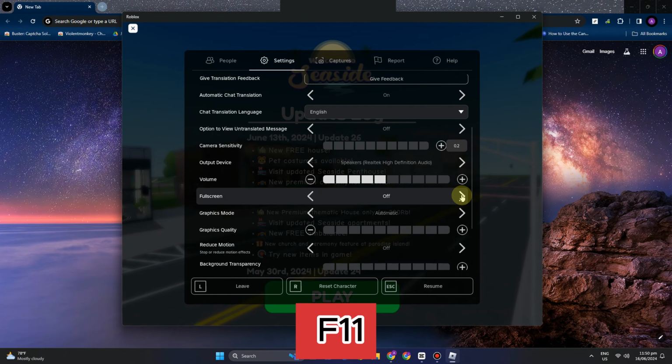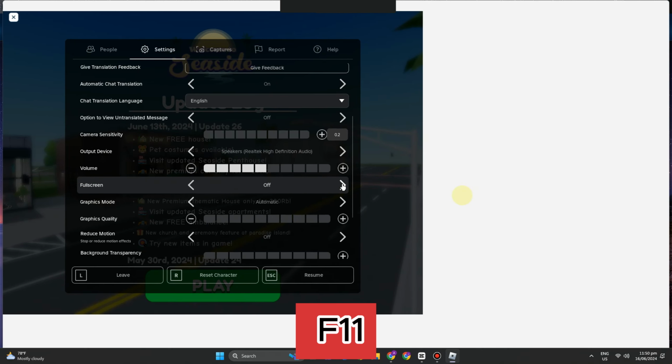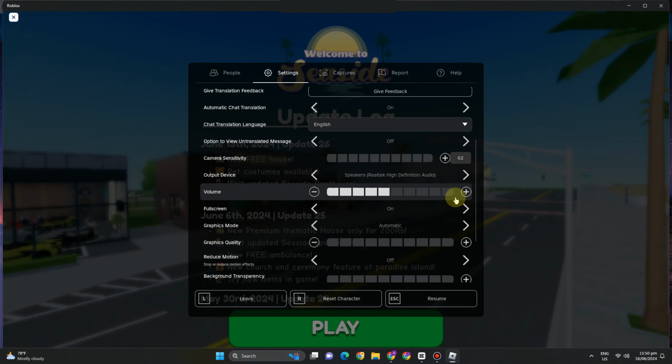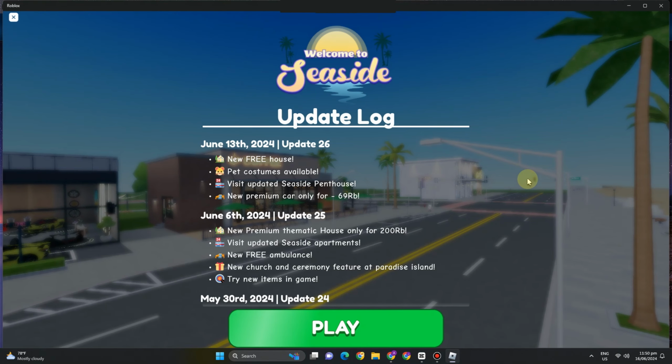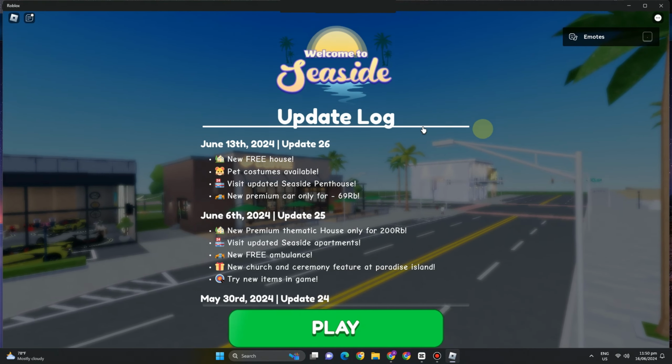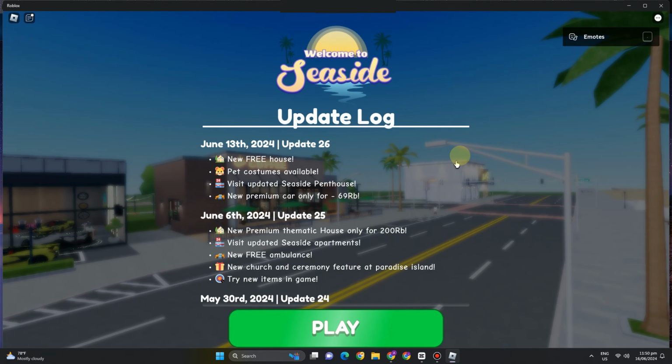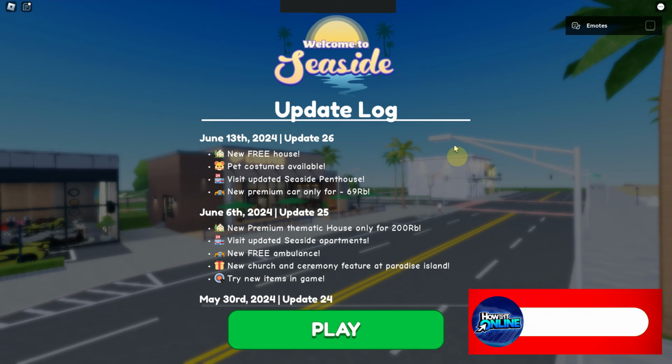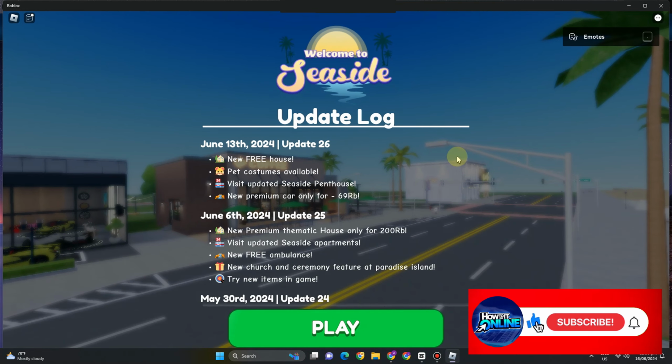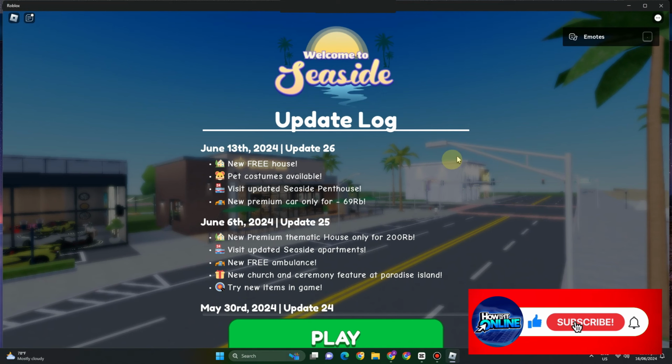Okay, so again, you can find the settings inside the Roblox game by tapping escape or tapping this Roblox icon. Go to settings and look for full screen, or you can just simply tap the F11 shortcut to full screen your Roblox. And that's how you simply fix full screen on Roblox.